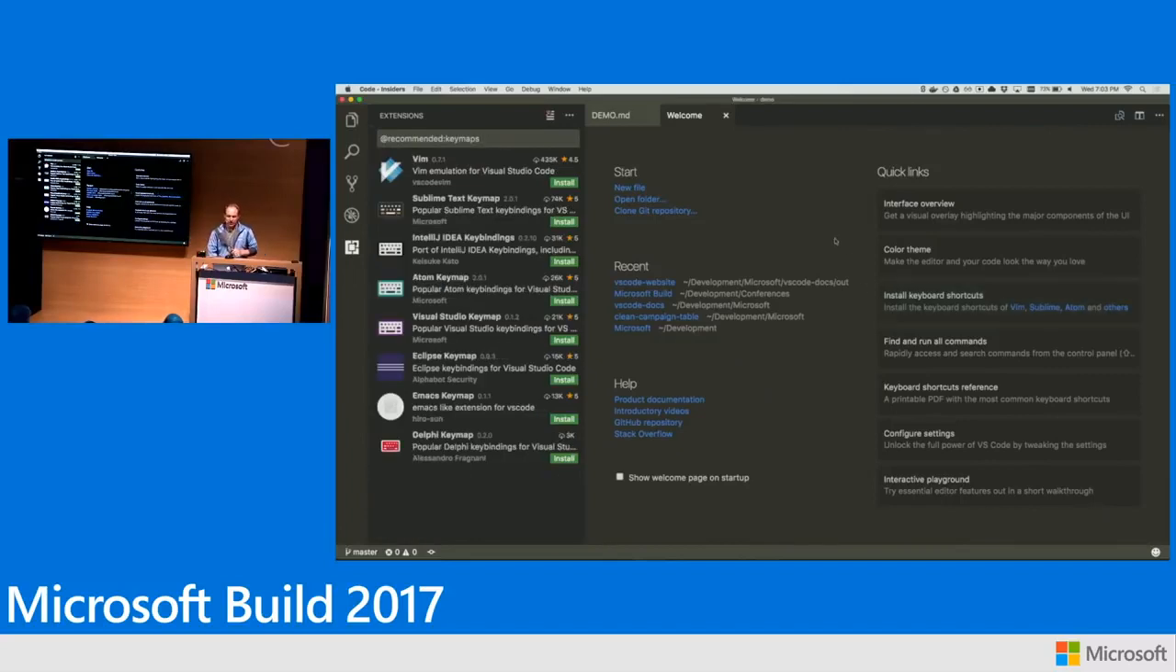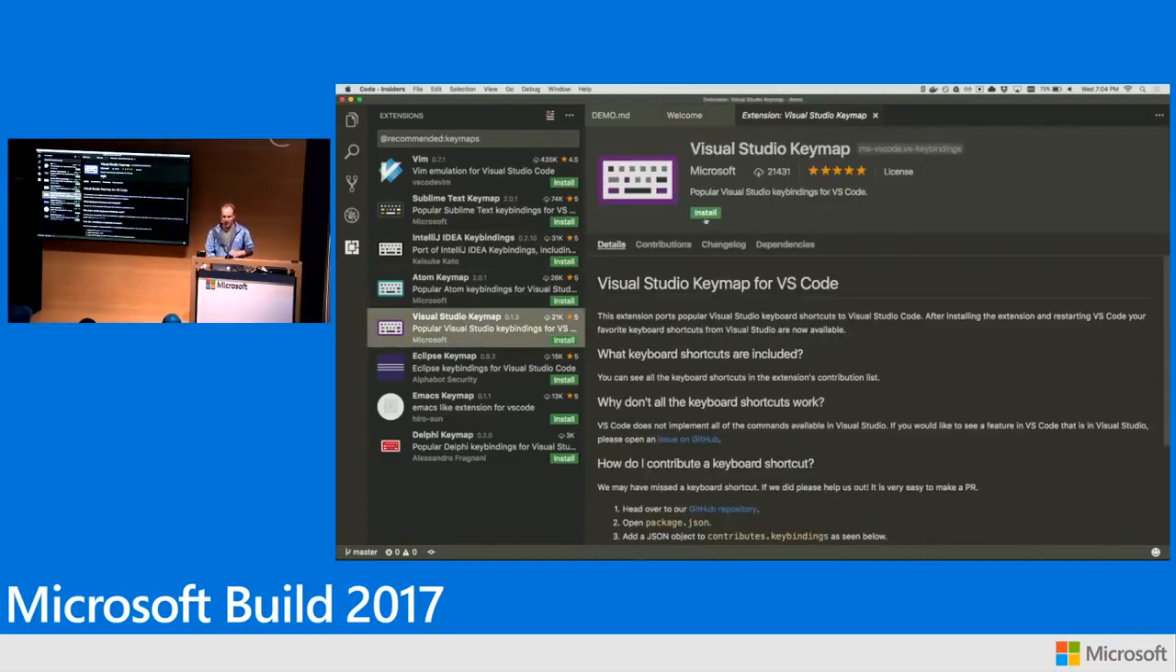Now, this third one, which I'm a big fan of, is if you're coming from a different product, you can install, we call it a key map. So it's a whole package of key bindings. And it's really useful. Say you've used Vim, Sublime Text, Visual Studio, and you've memorized these key bindings. You've built up this sweat equity, this muscle memory. You can actually just go, and here's the Visual Studio one. You can install it, and then you don't have to learn new key bindings. You can just use the key bindings you used with Visual Studio. So it makes it really easy to switch from product to product.